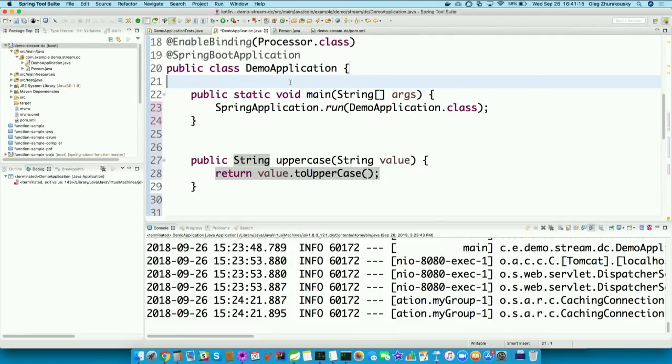So we have processor, source, and sink. Source is a supplier, sink is a consumer, and processor is a function, which means there's an input and there's an output. For sink, there's only an input, no output, and for source, there's no input, only output, right? So that's pretty much it.